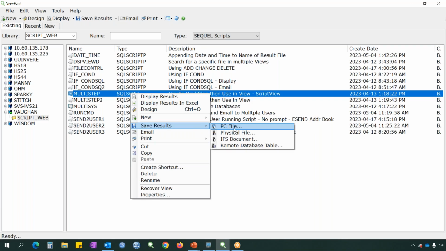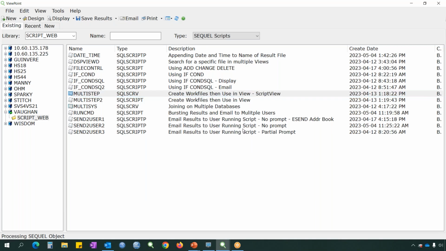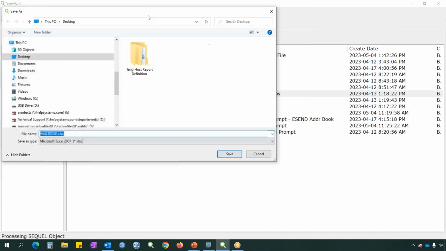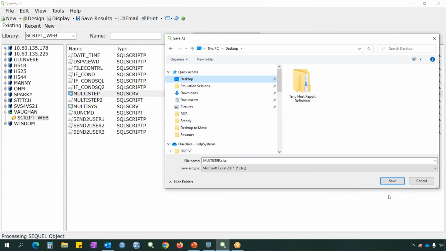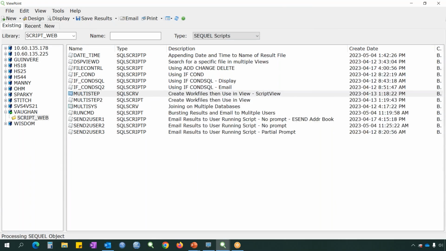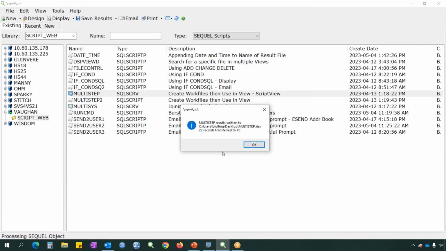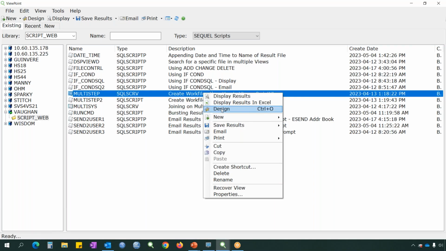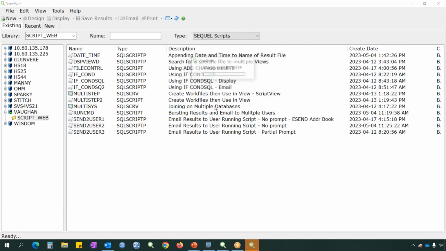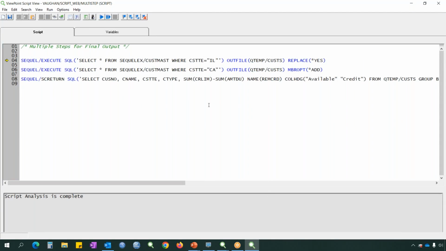So if we take a look at save results, and we'll just create a PC file, what's going to happen is all of the steps in the script view will run, and then we're going to create the output, in this case, an XLS file to my desktop with the final results. So again, those options aren't available in a script, just a script view.